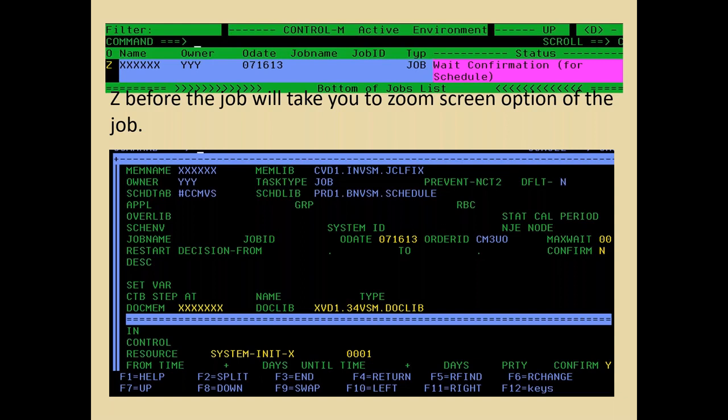This zoom panel will show you the JCL library, the schedule library, and the table, which I will explain now. The first line I have already explained. Mem name stands for your JCL member name, and mem library stands for your JCL production library where your JCL code is. Owner is the one which has access to run this job. Task type is job.